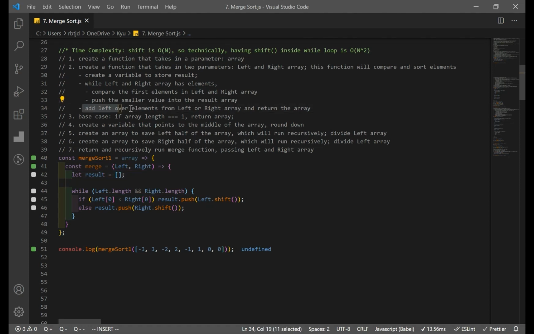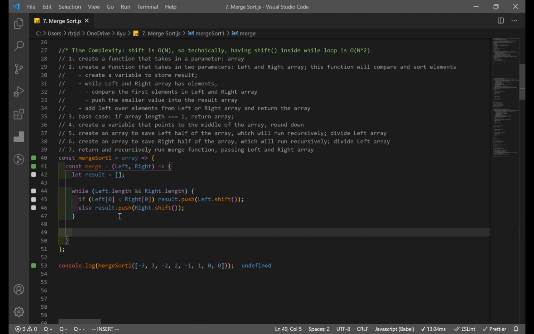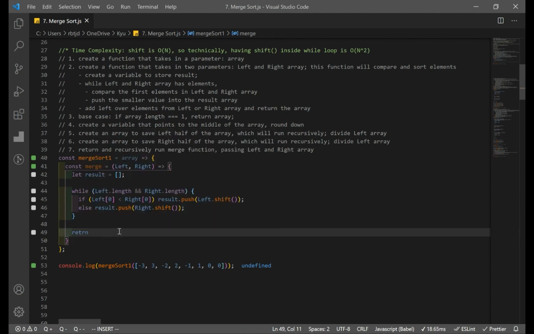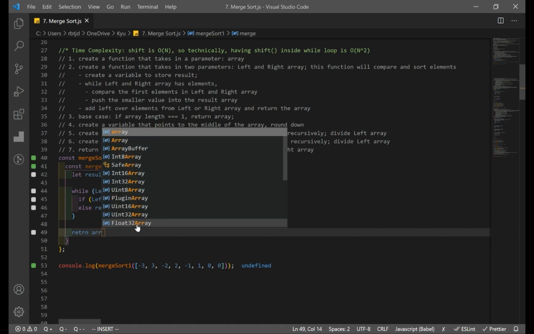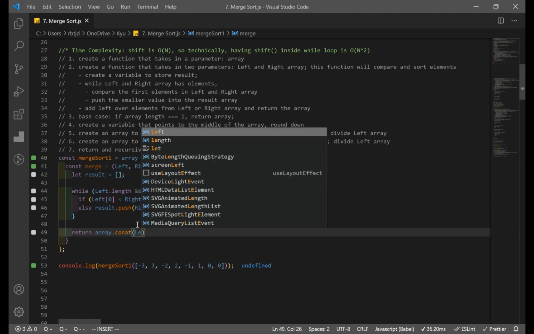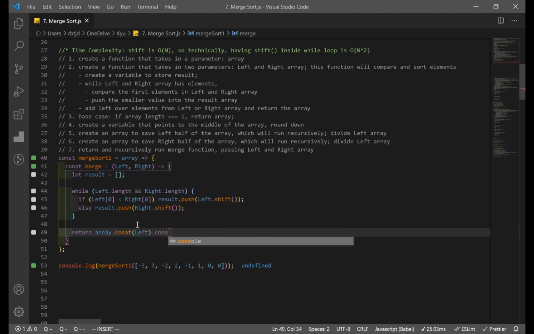And this is this step. So how are we going to handle that? Well, what we can do is just add whatever is left over to this result array. We want to return our array. So return array dot concat. So we are concatenating our leftover elements. So left and concat right.